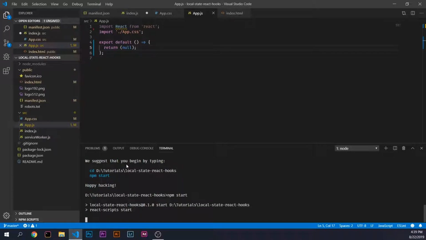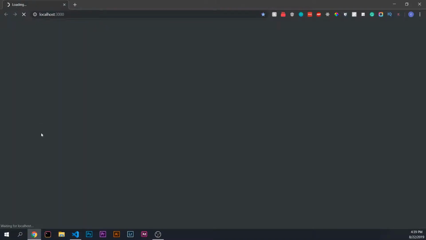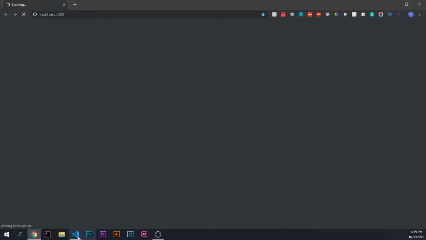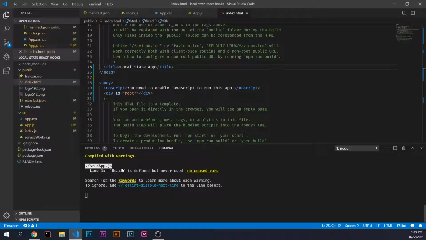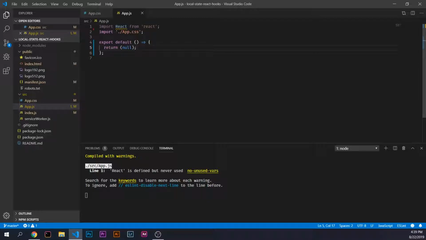So yep, that's going to start our React app, and it should just be a blank white page, nothing special. It popped open here on my other screen, so I'll bring it over here, let it load for just a second, but it should just be a blank white screen that says local state app in the title. It's still launching, so we compiled with a warning. It's just saying that React is declared in App.js. We import React but we never use it, and that's just because we return null. But as you see, we do have our title here, and everything seems to be okay.